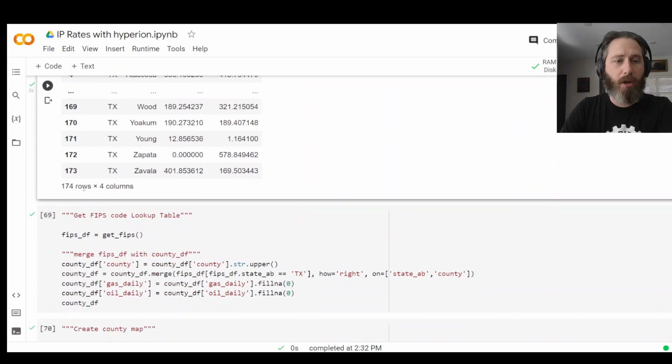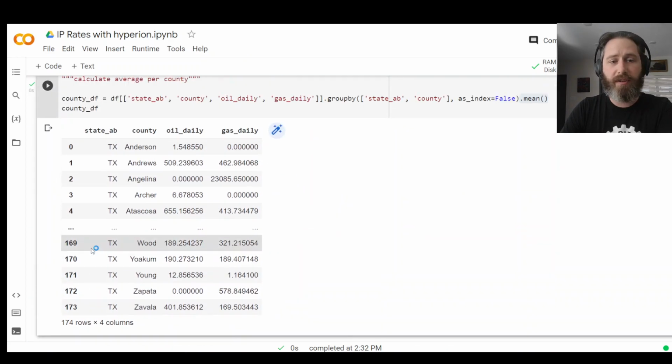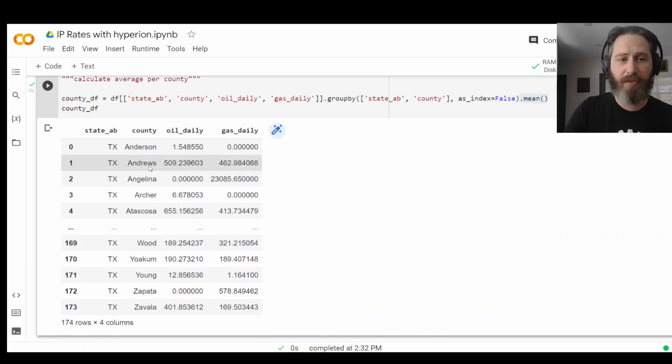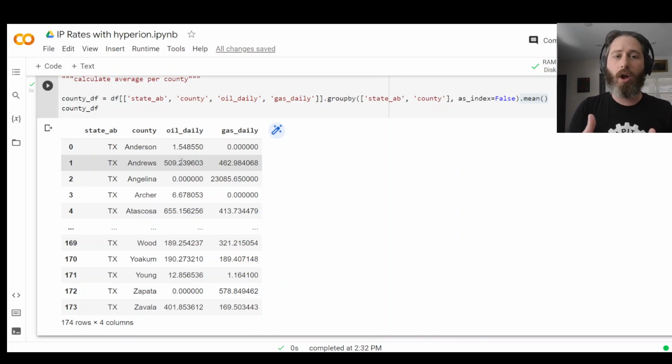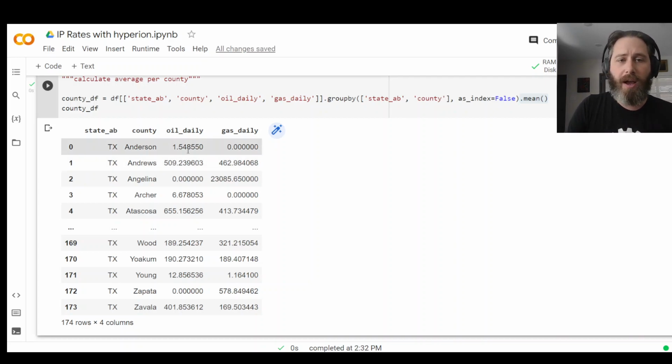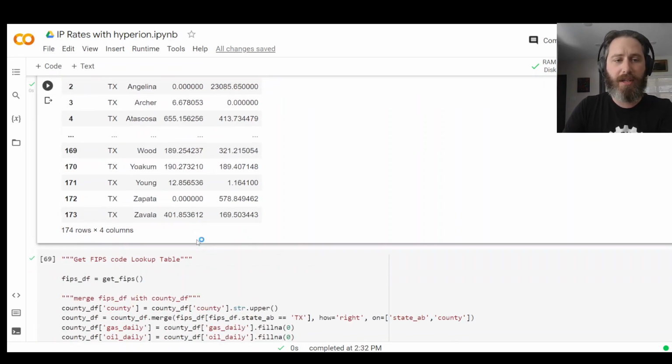So I get a much smaller data frame here, just 174 rows. Those are all the producing counties in Texas in the last 18 months. And you see state and county, these are unique columns. There's not duplicates in here. What is being done is we're calculating the average oil daily and gas daily for every single one of these counties.